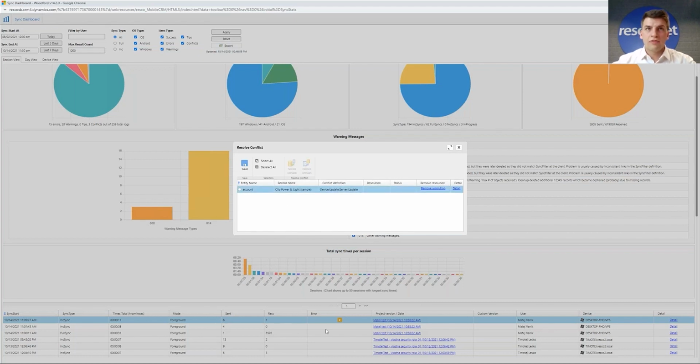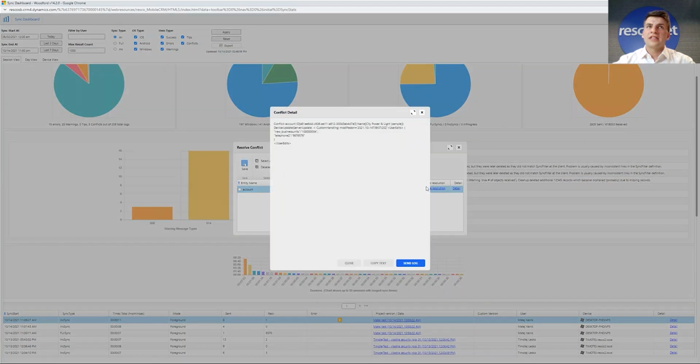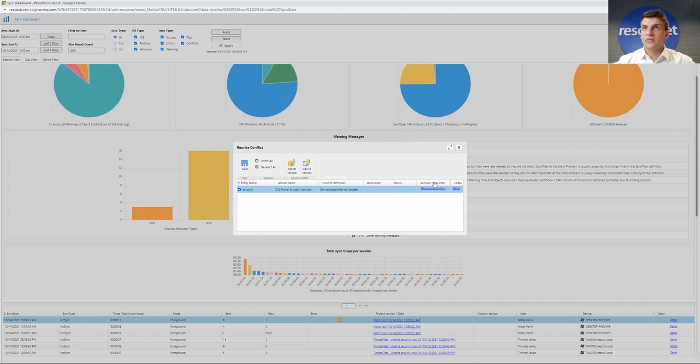But Resco also provides this remote conflict resolution. So I set up one conflict right here. I can see that this synchronization from today at 11 from Matej resulted in one conflict, and I can check the conflicts, like what the changed values were, and then decide specifically for this conflict which version should be used. No data will be lost. It's very effective.